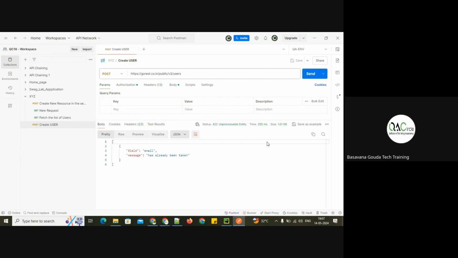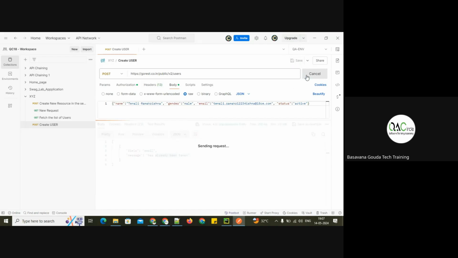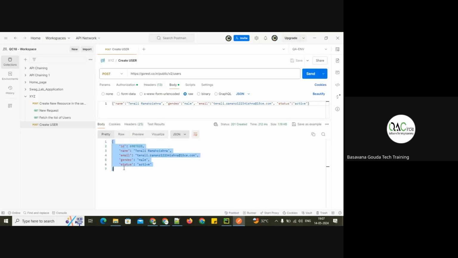Sent. Perfect. See here, this email ID is already taken. Just change the email. So something is wrong here. So for the email, I'll say 1, 2, 3, 4, 5. In between, I've added something. Save and send. Perfect. It is created with this email ID. This data got created in the server.